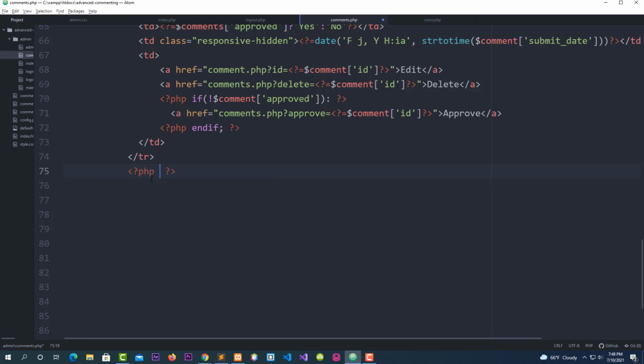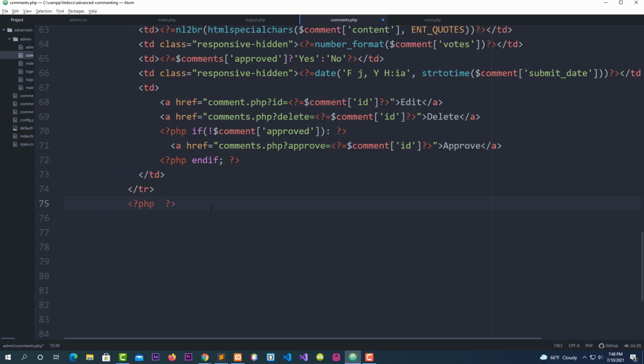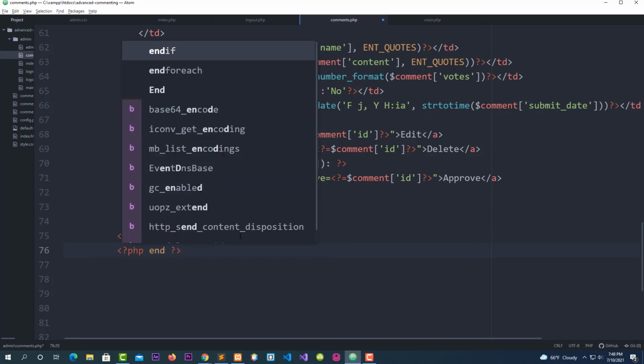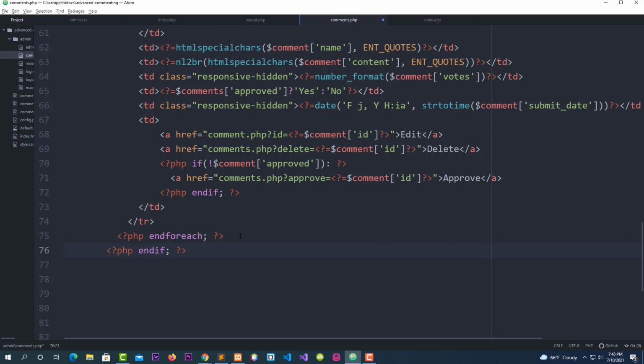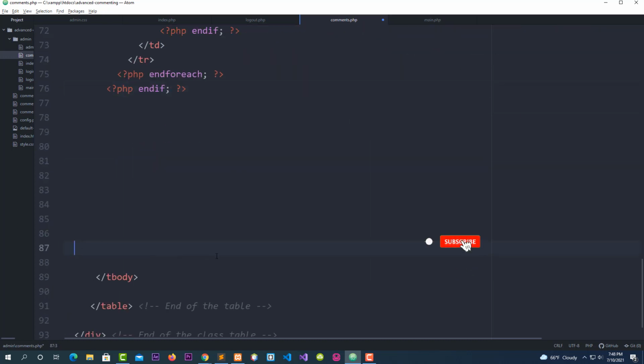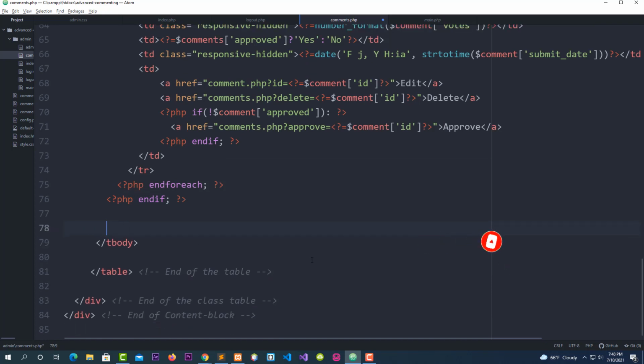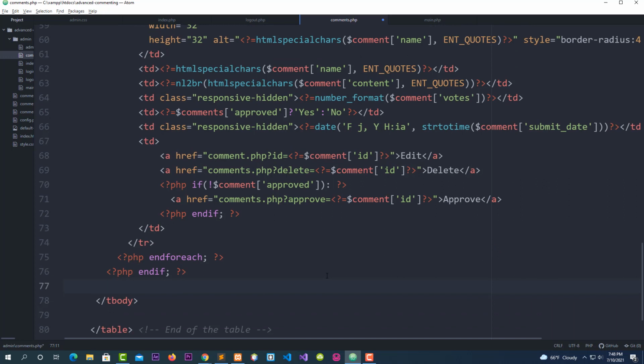The first one, I'm going to say PHP. This is where I'm going to close my first one. I'm going to say end for each, like this. I close it. This is the for each loop. Go to the next line, PHP. I'm going to close my if statement, end if, like this. And now bring everything up, body, table, and so on, up, because we're done.